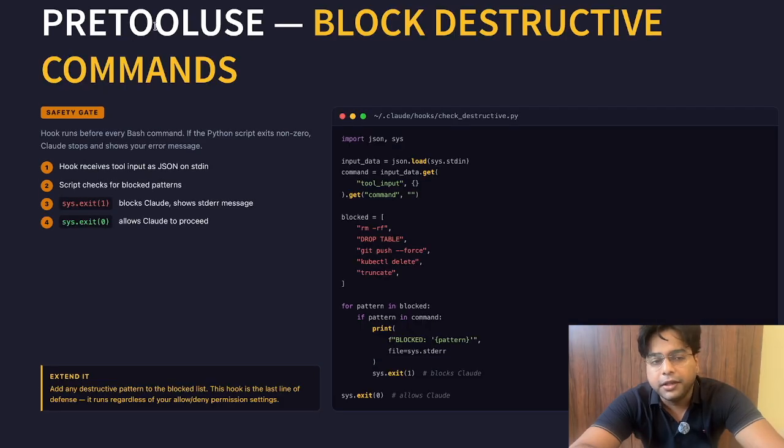Now we will be learning one important pre-tool use hook. We can write a hook which basically checks whether you are running any destructive command before any command gets executed in Claude. So this is a hook which runs before every bash command. If the Python script exits non-zero, Claude stops and shows you an error message.